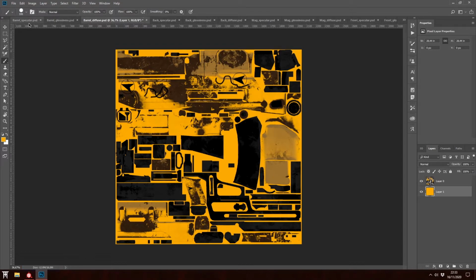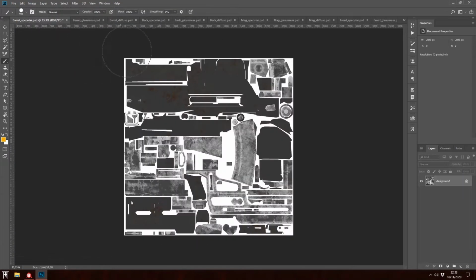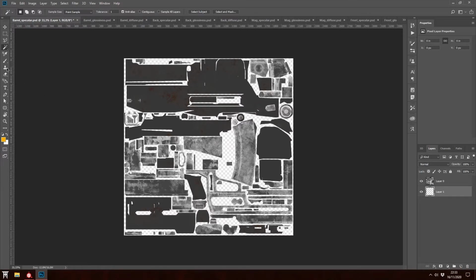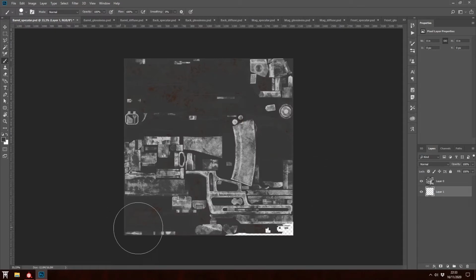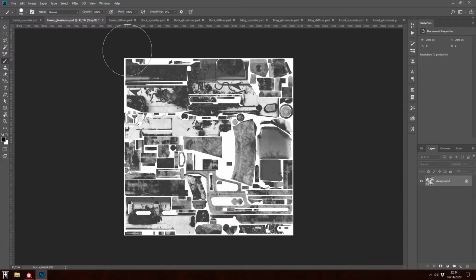Okay, then we're going to go to the specular, do the same thing here, select the white, delete it, make a new layer underneath it, choose a color, and in the specular channel we're going to do something different. We will group these two layers and go to the glossiness channel.